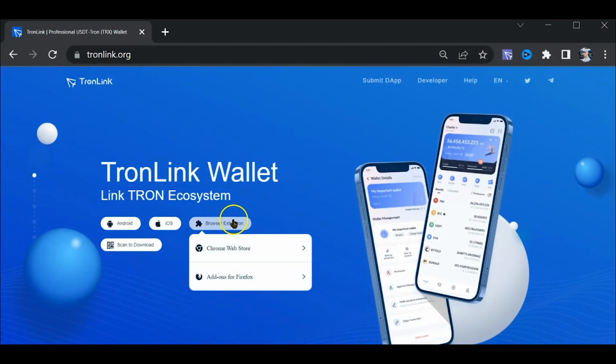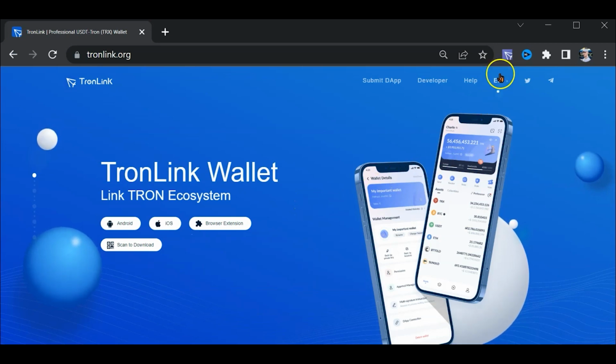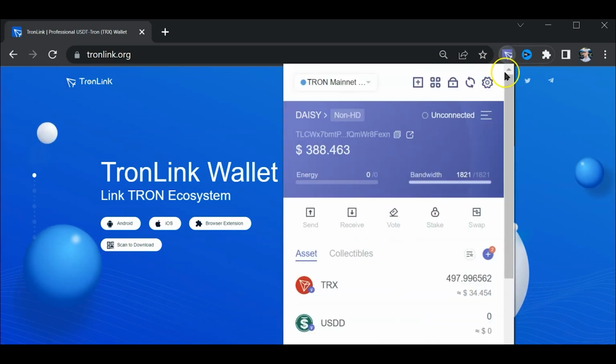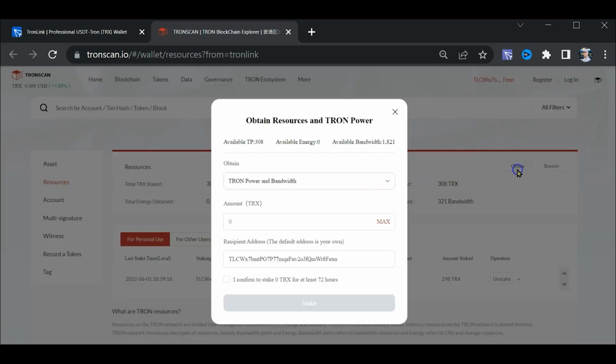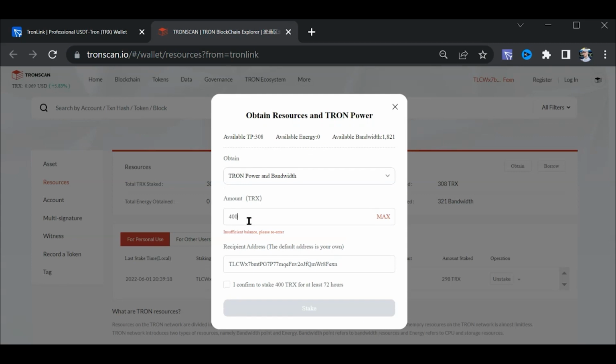If you are using the Chrome or Firefox browser extension for TronLink, the process looks a little different. Open up the browser extension, click on stake in the same area. It's going to open up TronScan, and you want to click the button right here that says obtain. Make sure Tron power and bandwidth is selected from the list. Enter the amount that you wish to stake. It will pre-populate your TronLink wallet address.